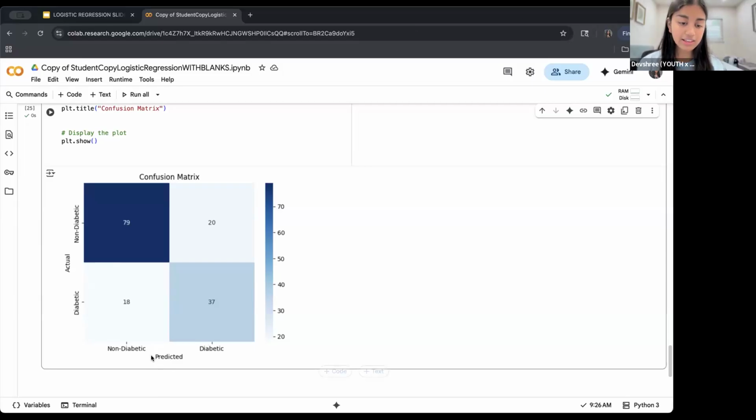So anything in the predicted row is going to be things that the model thought it got right. Anything that's on the actual rows are the actual outcomes. Let me just put it super simply. Let's look at the top left square of this confusion matrix. You see that it has the number 79. So what this box represents are the number of outcomes that the model predicted correctly and were actually correct. So the number of outcomes the model predicted as non-diabetic and actually turned out to be non-diabetic.